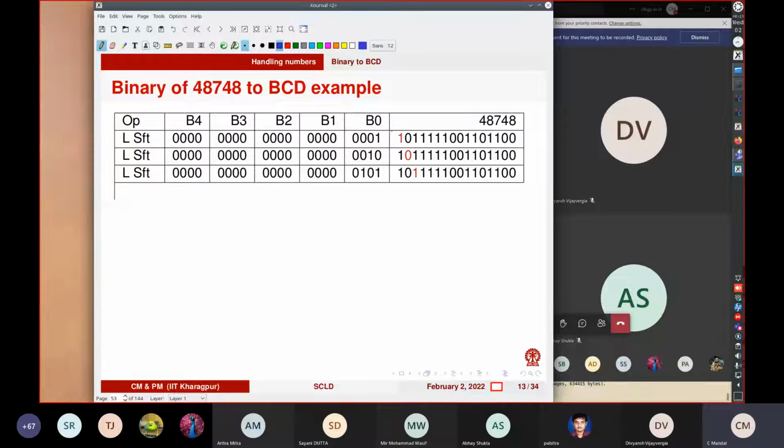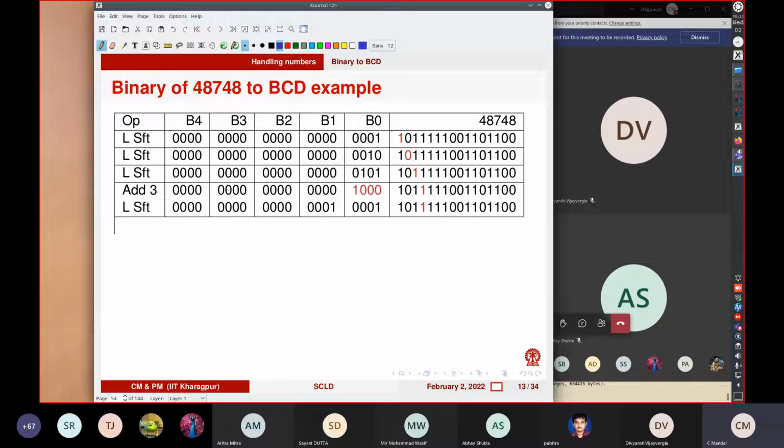So now you add 3. All right. You add 3. So what you get is 8, and again you shift. Again you shift. So this is what you have. All right.